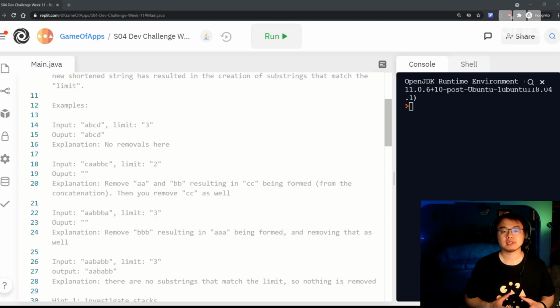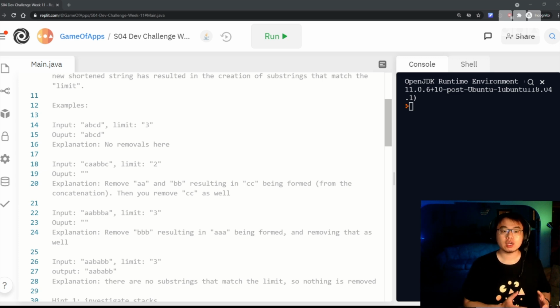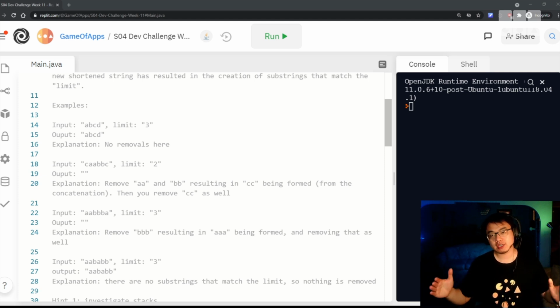Next example. C, 2 A's, 2 B's, and a C with the limit 2. For this one, as you remove the 2 A's and the 2 B's, the string gets concatenated and the 2 C's get formed. So you remove the 2 C's as well.